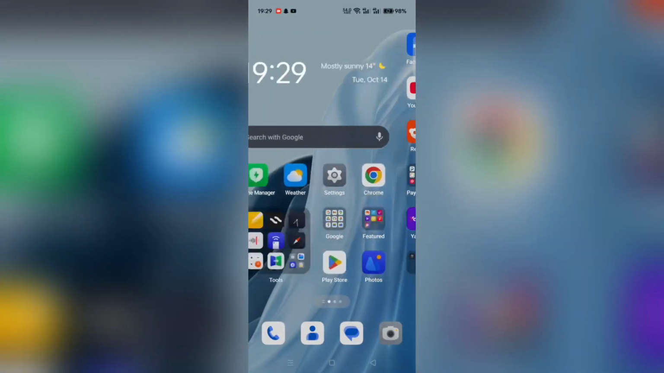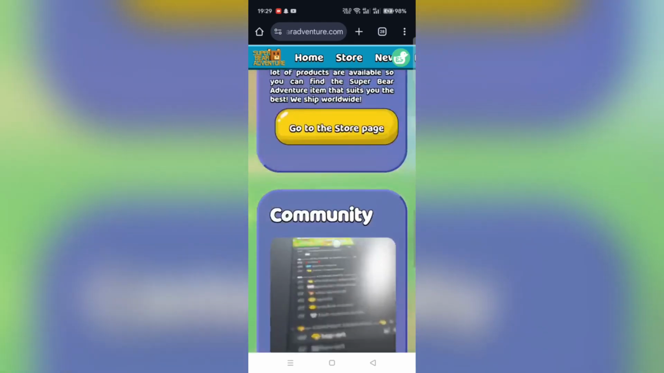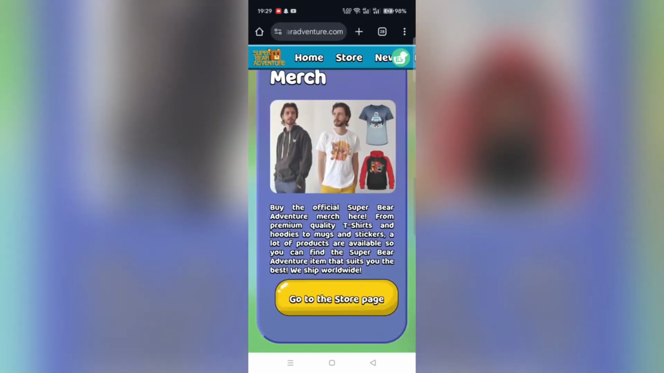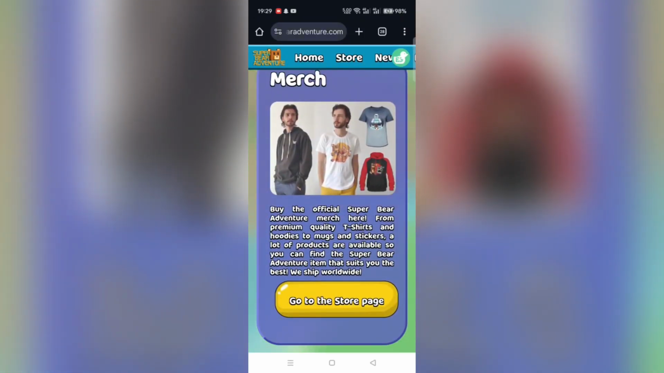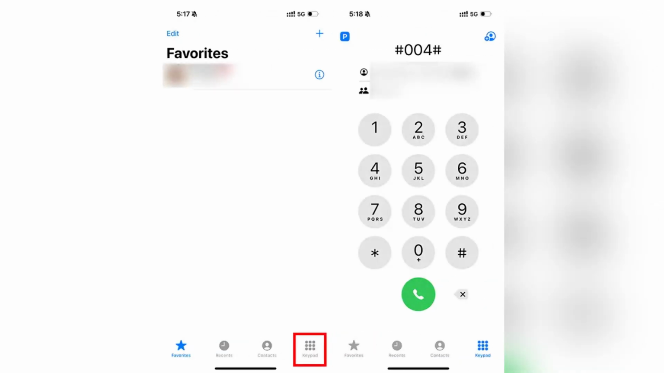In this video, I'll show you how to turn off voicemail on your iPhone using two simple methods. Whether you're tired of a full inbox or just don't want callers to leave messages, here's exactly how to do it. Let's start with the first method, which is using an MMI code. This is the easiest and fastest way to disable voicemail on your iPhone.